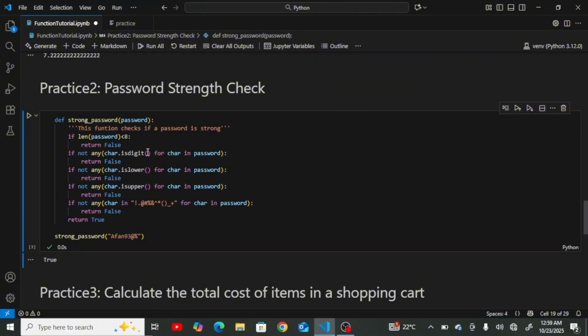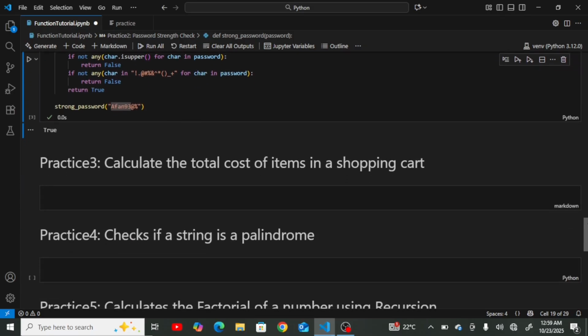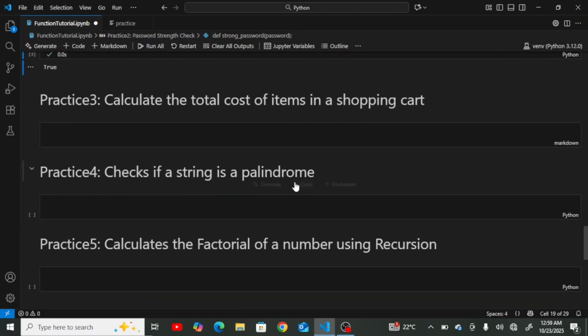So this is how to create a password strength check based on your own criteria. So the next example I'm going to be doing is to calculate the total cost of items in a shopping cart. I'll define my function. Oh, this is markdown. Let me delete this.